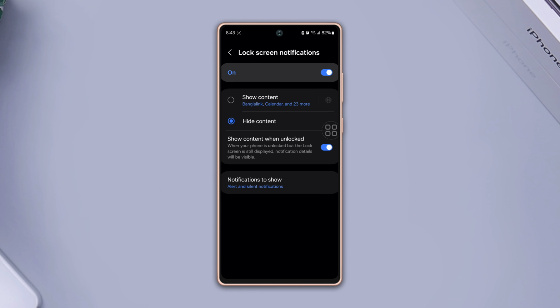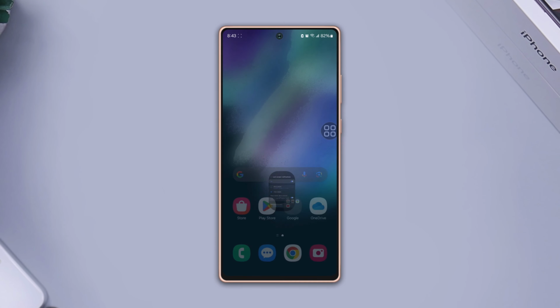After that, every time you get any message, it will be hidden from your lock screen and it will never let anyone see or read the message unless they unlock your phone and check it.